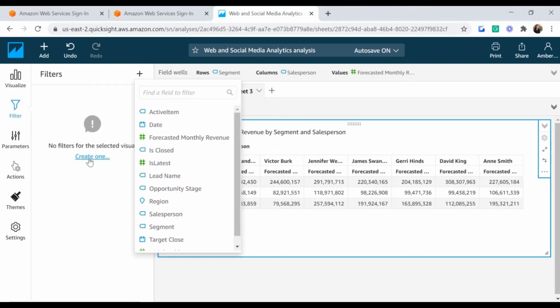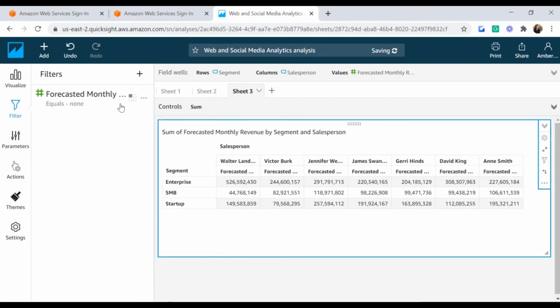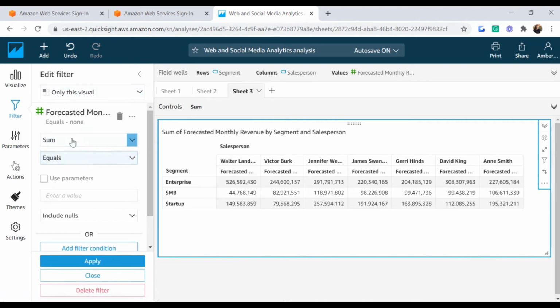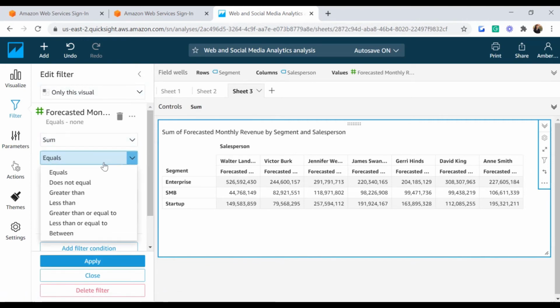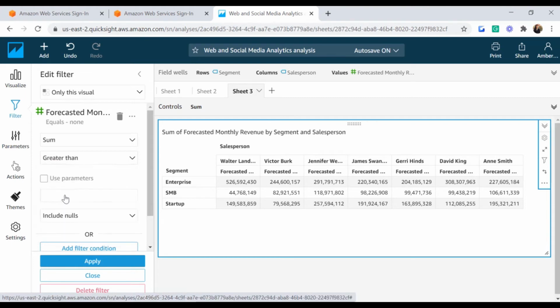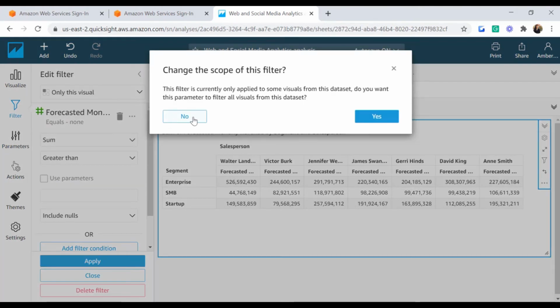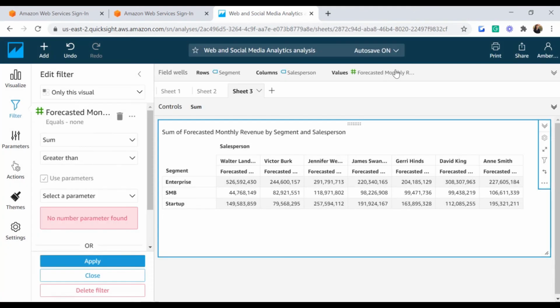Let's say create one, and that will be on forecasted monthly revenue. Let's just edit the filter. For instance, the sum not equals, but let's say greater than. And now instead of a value, let's just use a parameter, because we're going to add a control to the parameter, and no parameter is added yet. So we're going to create a parameter.